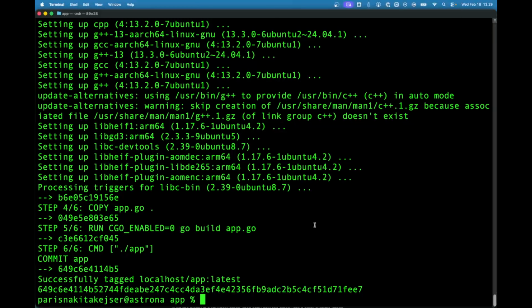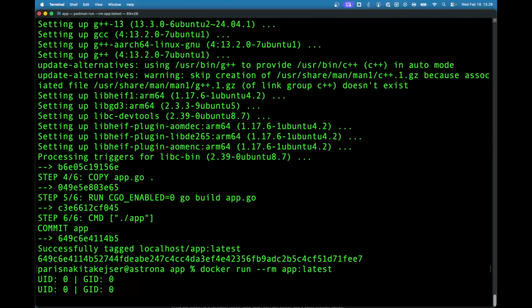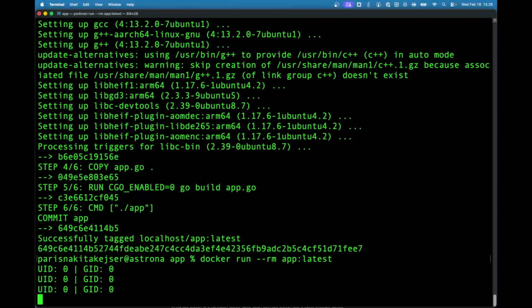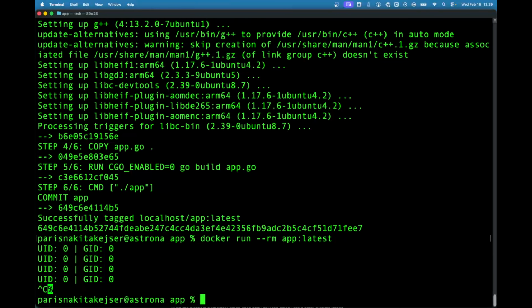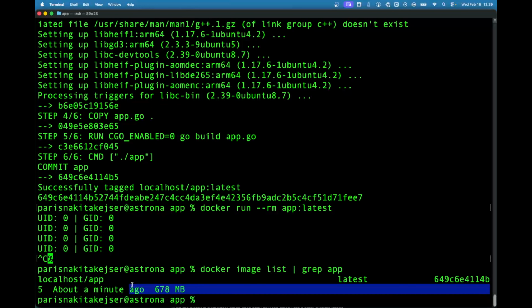So now when we are finished, we want to run. So docker run, and remove it after we are closing down, app:latest. And this should show user ID and group ID as 0. And that means we are running as root, and that's the first mistake we have made. So let's quit the application again, and let's see how big the image is. It's 678, and that could be okay.